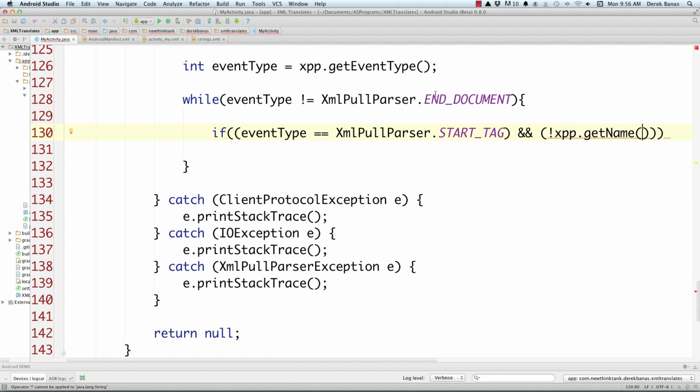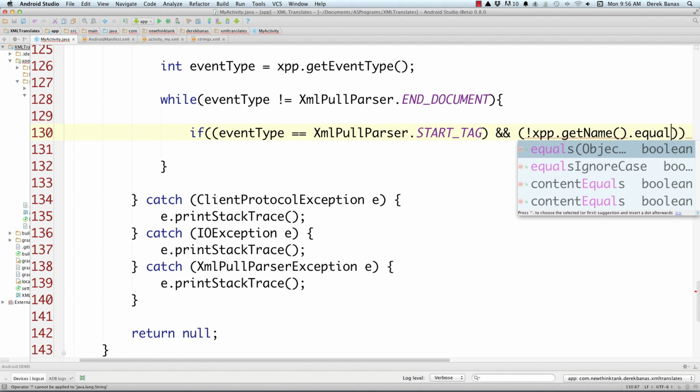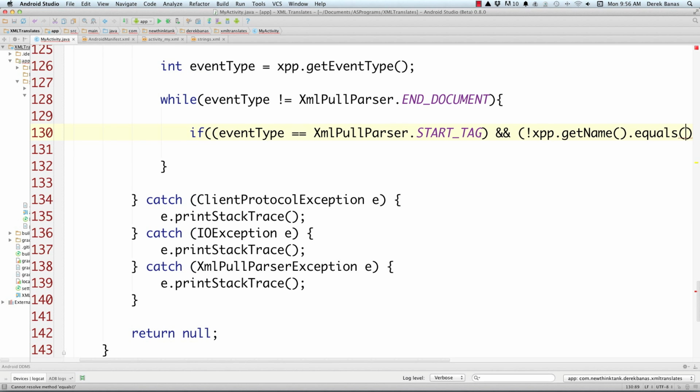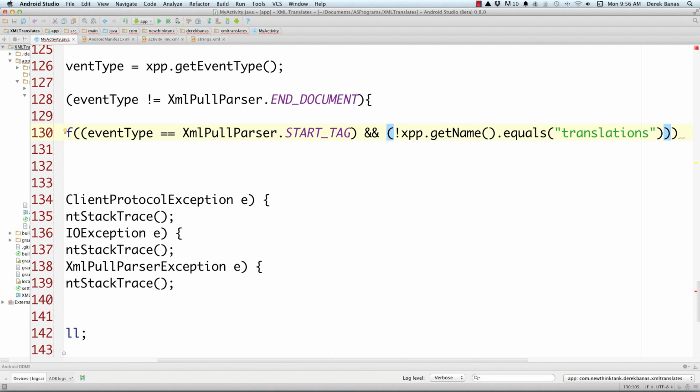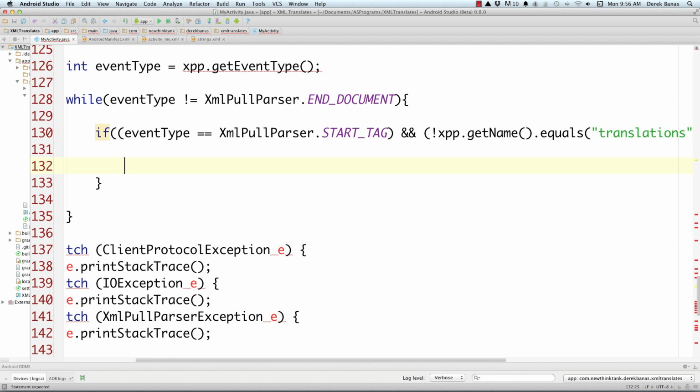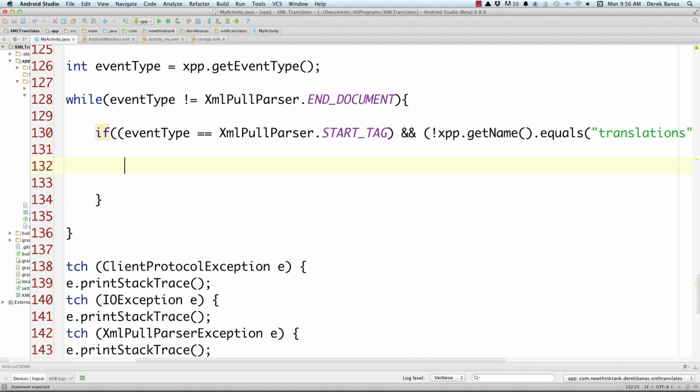So we're saying that we want to get the start tag, and then we want to get the name of that tag, and we want to check that that name is not equal to translations. If it's not translations, but it is a start tag, that means we do want it because that is going to be the language tags that are going to surround the translation that we want. And getName is going to return to us the name of the current element that we have focus on, which is a starting tag. So it's going to get us the name for the tag.